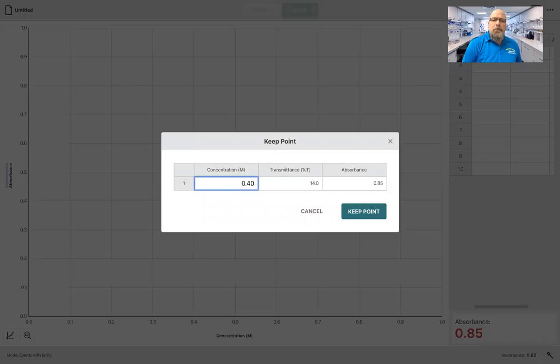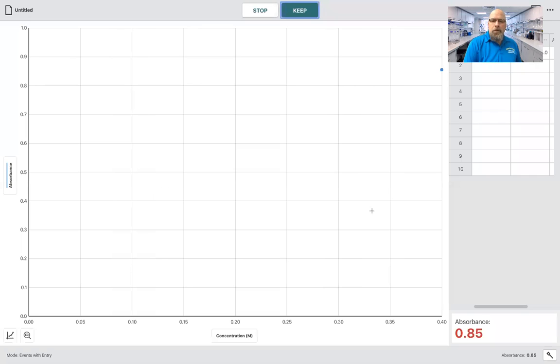Now you'll notice that besides absorbance, it also is giving us a percent transmittance. There's a correlation between the two. It's a logarithmic function based on 1 over T, the logarithm of that being related to the absorbance value. So your teacher can talk about that more if he or she wishes to discuss that. So we keep the point. We have 1 data point that's up here.